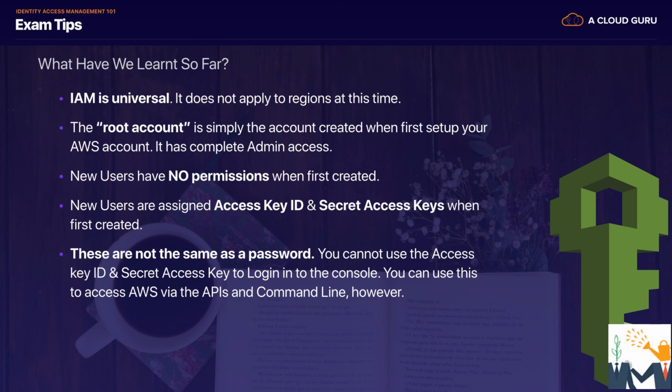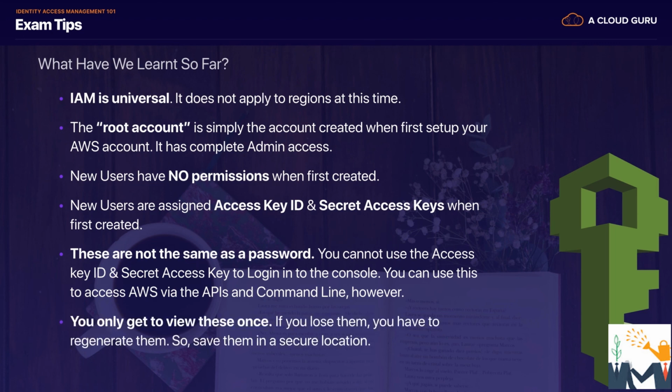We also learned that the user access key ID and secret access key are not the same as the password. So you can't use the access key ID and secret access key to log into the console. You can only use it for programmatic access. And I'll show you what the programmatic access means and how it works later on in the course, in the EC2 section of the course. And remember that you only get to view the user's password, their access key ID, and secret access key once. If you lose them, you're going to have to regenerate them, so make sure you save that CSV file in a secure location.